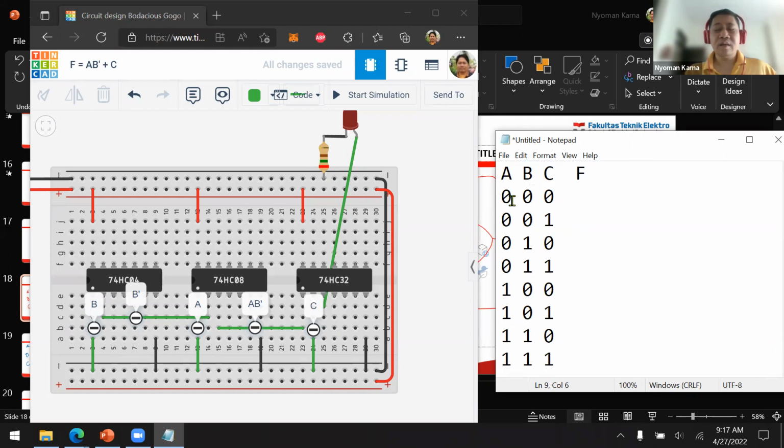Now, let's try the first combination, 0, 0, 0. So all the A, B, C will be set to the ground. A is ground, B is ground, C is ground. So start simulation. It's not on, the LED is not on. So that means the output is 0.